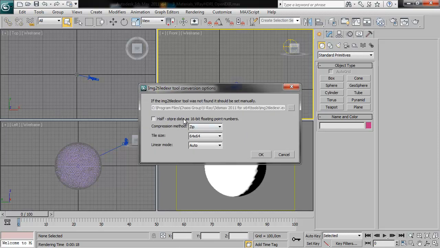You can choose to store the data as 16-bit floating point numbers. You can select the compression method. I like to use zip, the tile size, and the linear mode. I prefer to leave this on auto. This determines if the image will be converted from sRGB to linear color space or not.